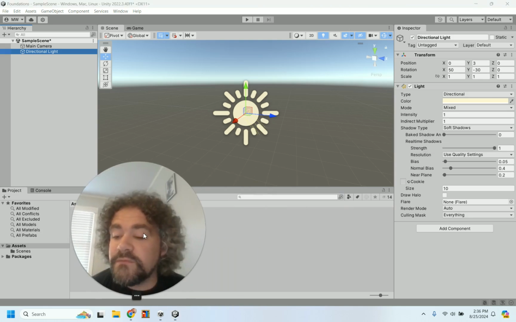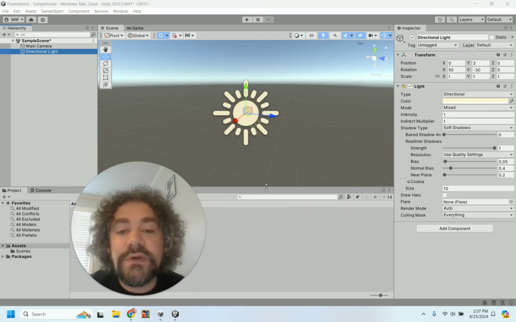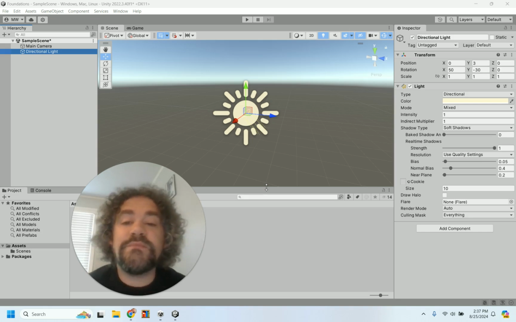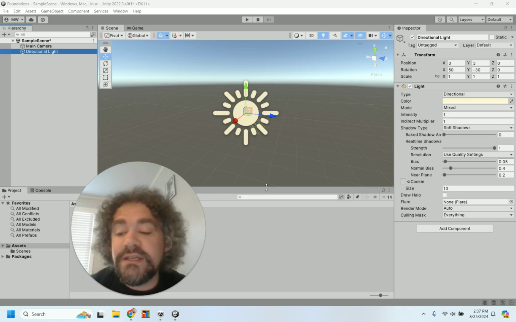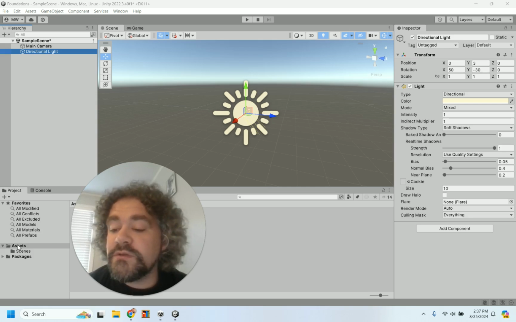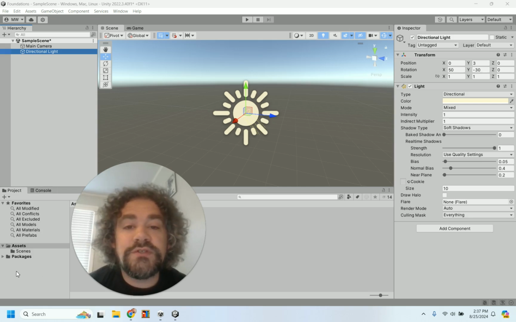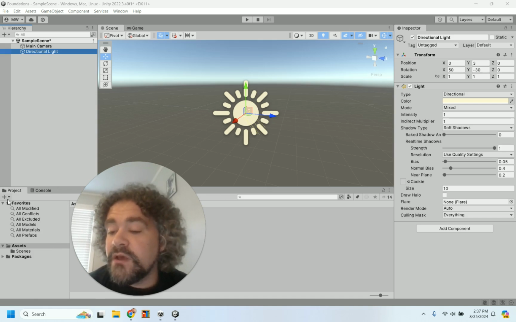In the bottom left over here, we have the project tab. So the project tab shows you everything that you have access to in your program. So all the prefabs, all the pictures, all the objects that you can put in your game and use in your game, all the code, it's all in the project tab. So it's almost like the toolbox that you would use to go grab the things that you need to build your game.